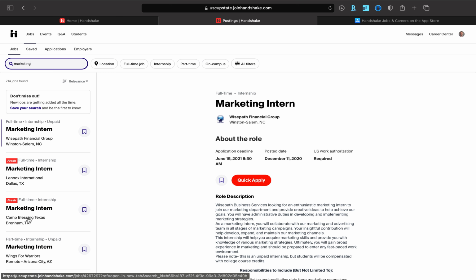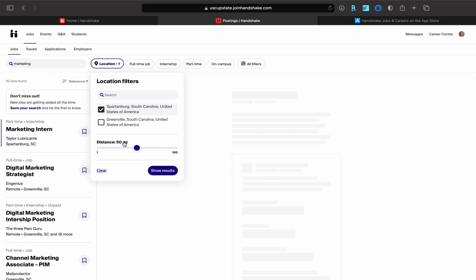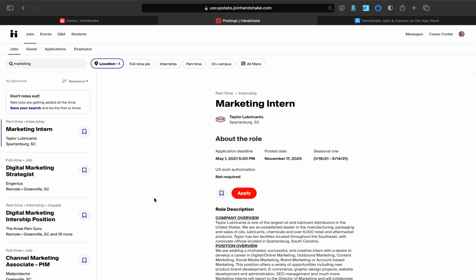I don't want to go to Texas. I don't want to go to Arizona. That doesn't interest me. Maybe I want to filter down and find opportunities that are close to Spartanburg, South Carolina. Well, we can do that with this filter right here, okay? And from here, once we identify those opportunities, it's very easy to click the Apply button.